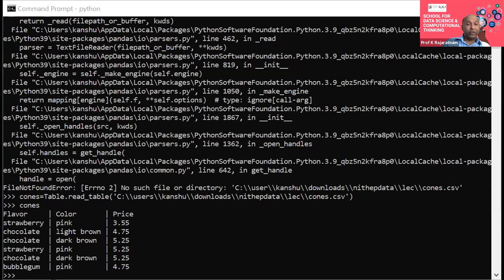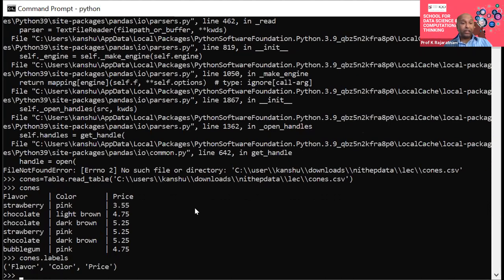Peter, I now see I'm in a new window. Now in that new window, you have to go into Python and type from data science import star, and then you've got to write cons is equal to table, that whole sentence. So what I have done is read a file called cons.csv, and I've taken the information and saved it in a table called cons, right? If I write cons.labels, it tells me the column names. In other words, flavor, color, and price, right?